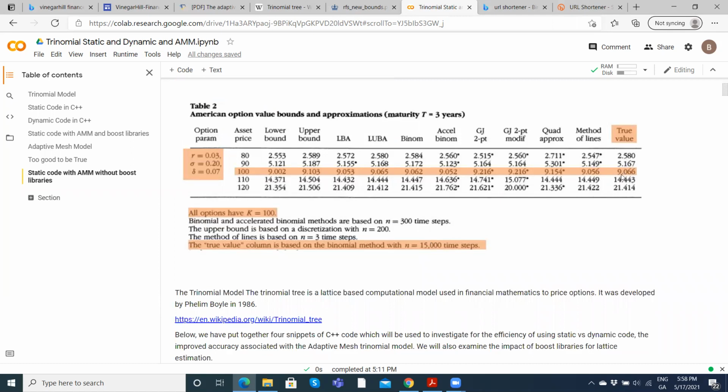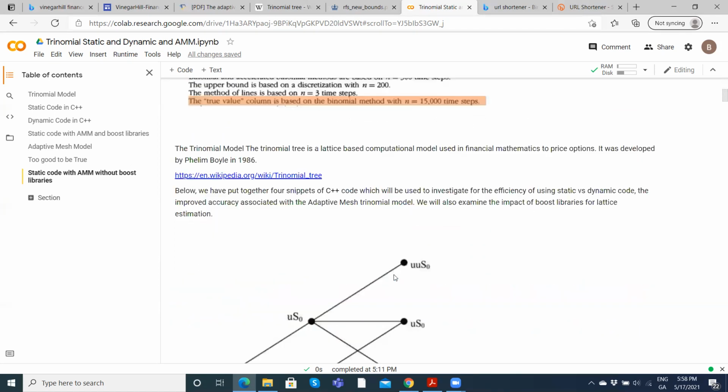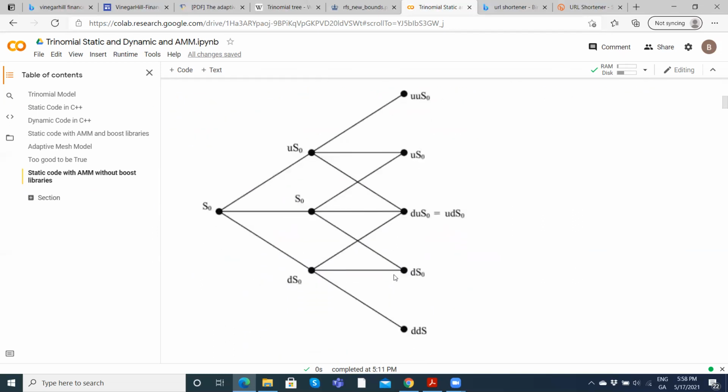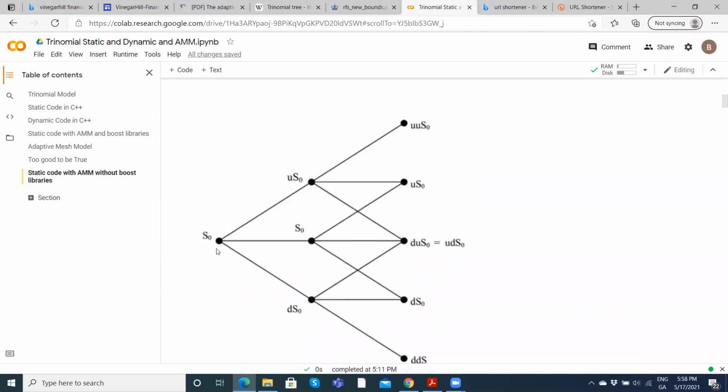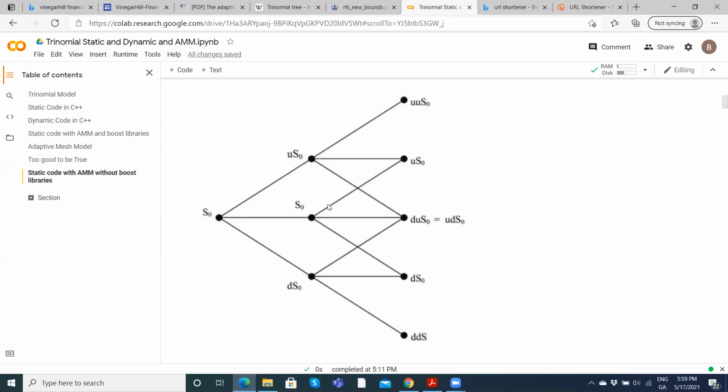Now we know true here is given as 9.066, so we're going to accept that as true, even though this is a binomial estimation. It's coming at 15,000 steps, so it is quite accurate, and we will take this as true. With the first snippet of code, the difference between binomial and trinomial is the trinomial introduces 3 tree branches extending from each node going from left to right, whereas the binomial would only incorporate 2. So the mesh is just naturally more dense with the trinomial model.